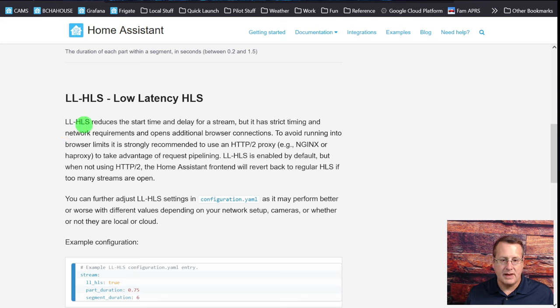It reduces the start time and delay for a stream, but it has strict timing and network requirements. It opens additional browser connections. So if you are running into browser limits, it's strongly recommended to use an HTTP2 proxy, such as Nginx or HAProxy, to take advantage of request pipelining. That's probably above the level of most people, or above the level of what people want to deal with.